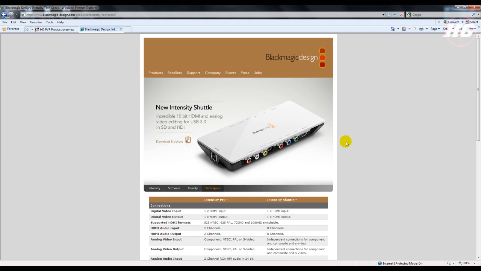This card's really great. The quality is really great. I've posted 2 videos already, and you can check those out to see the quality.